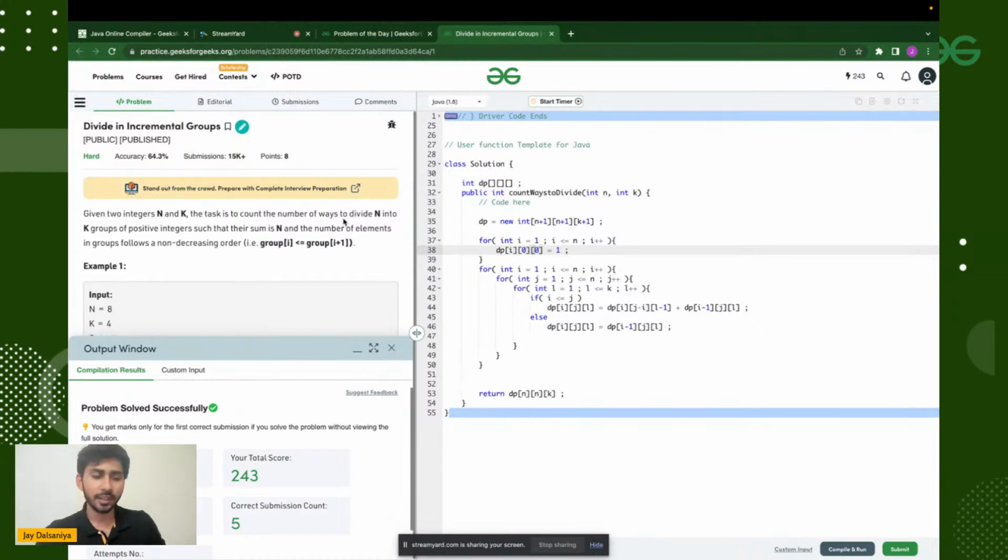So was it clear or not? Any doubt in the part?